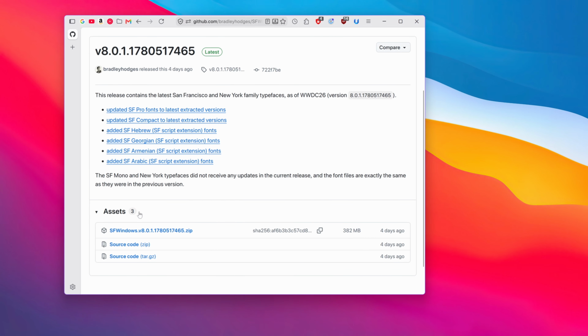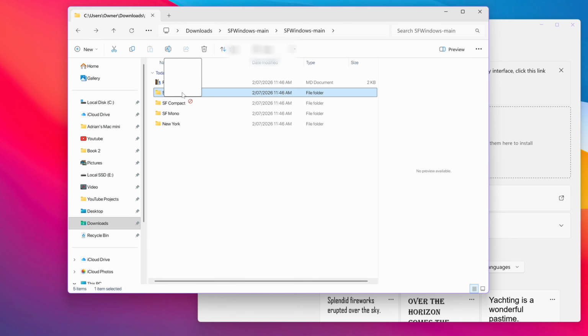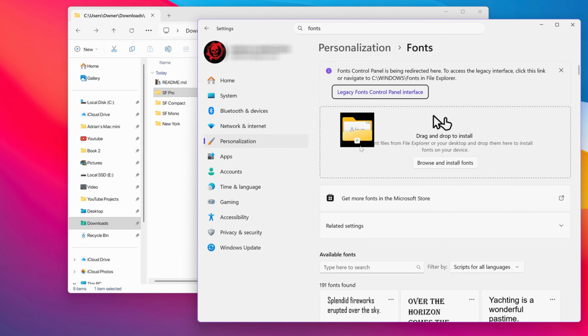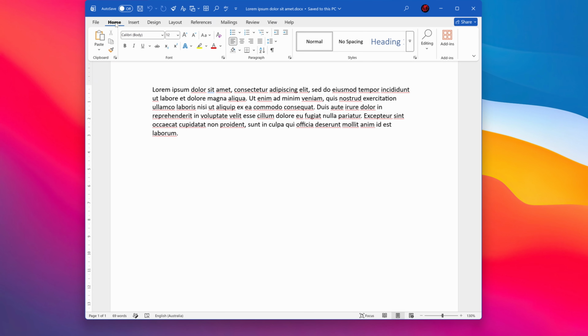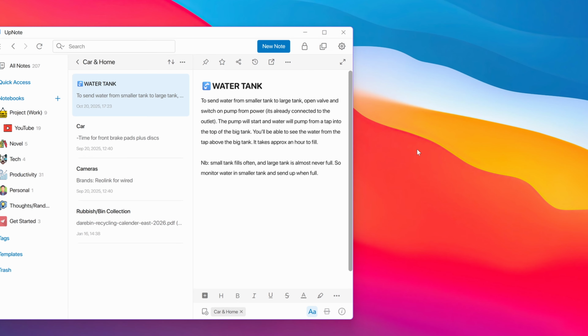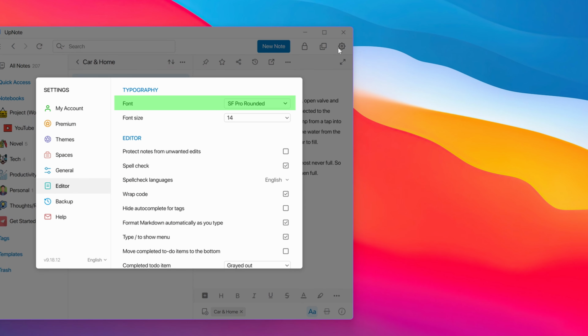Go to this page and download the zip file, extract it to the destination you want, and then grab those files and drag or copy them into Settings, Personalization, Fonts. And that's it, they're installed. Now that you've done this, you should be able to change the font in most native apps you use. See it here in action in Word, the excellent UpNote, and Firefox.